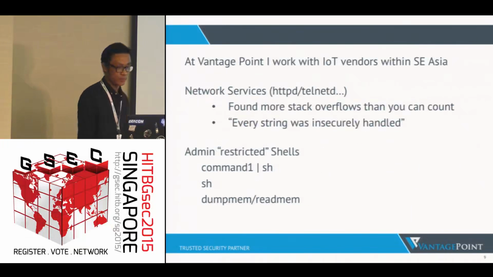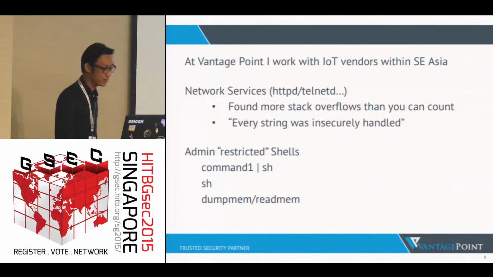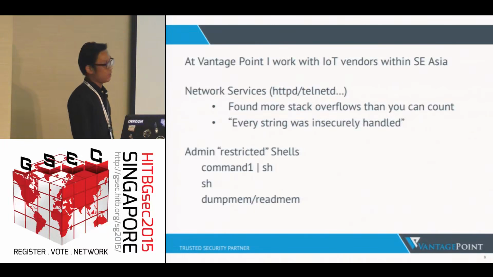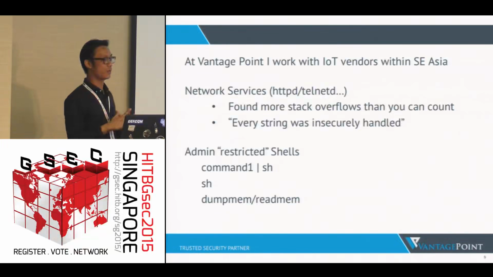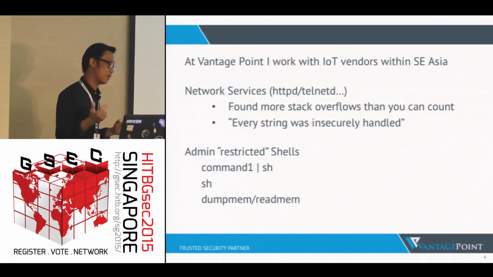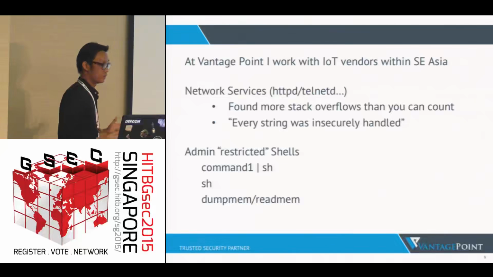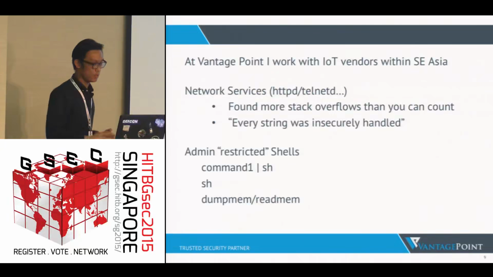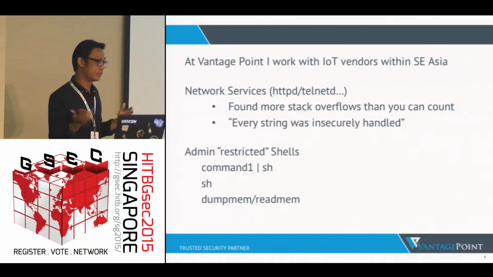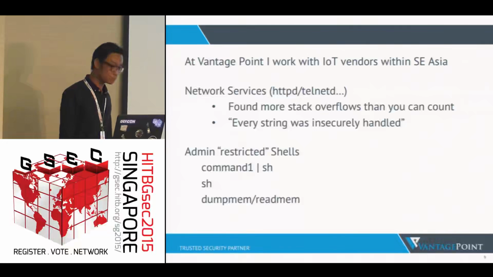So at Vantage Point, I work with a few IoT vendors. Most commonly, the HTTP and Telnet services are always full of bugs. You can really find lots of stack overflows, and almost every string is insecurely handled. If you do a grep in IDA Pro, you can see they use strcpy, strcmp, and really, it's just very poor programming.